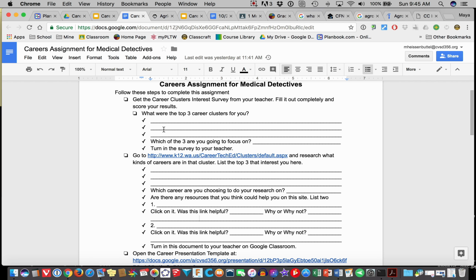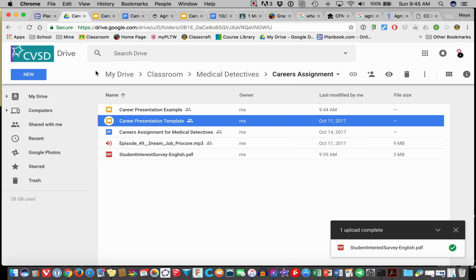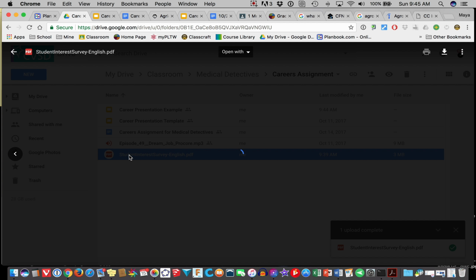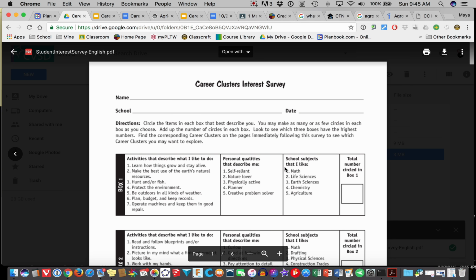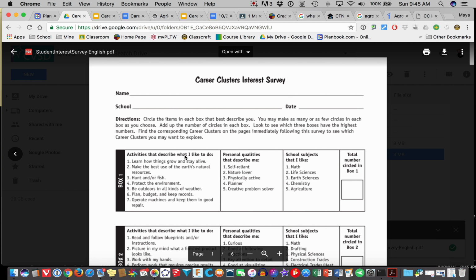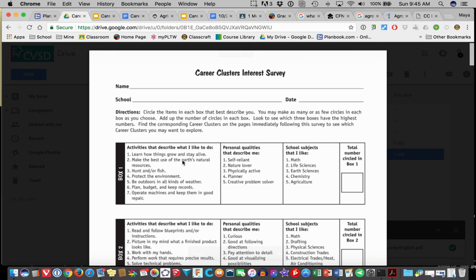The first thing it's going to do is have you take your career clusters survey, which is going to be available on paper. You're going to go through and answer the questions, activities that I like to do. Circle the items in each box that best describe you, make as many or as few choices in each box as you choose. So obviously you can select more than one. You add up the number of the circles in each box.